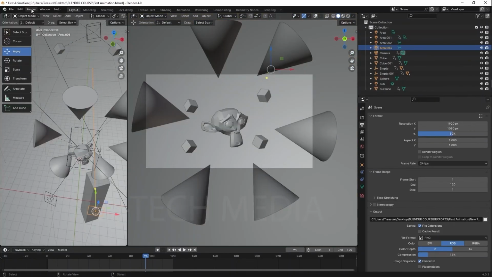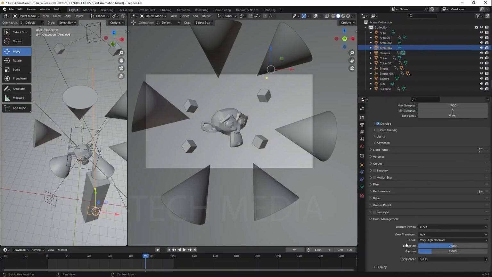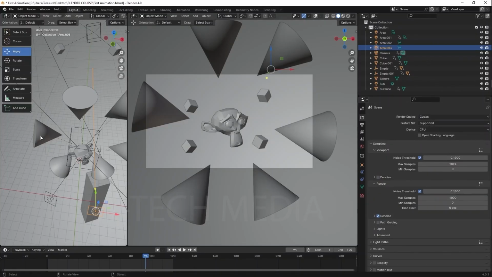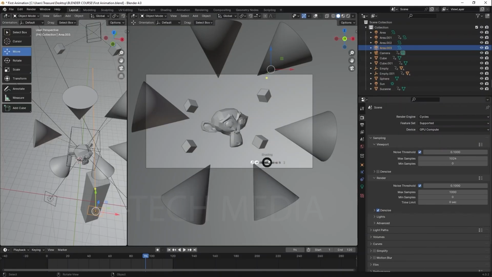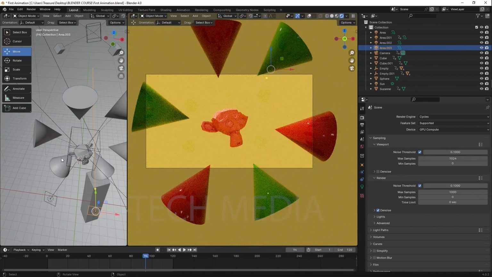If we're to render this right now, first of all, remember to turn your samples to something manageable, like 1,000, and make sure this noise threshold is at 0.1 as usual. Color management is okay. Then make sure it's rendering on GPU. I totally forgot about that. That was why it was taking forever to render. So, okay, cool.